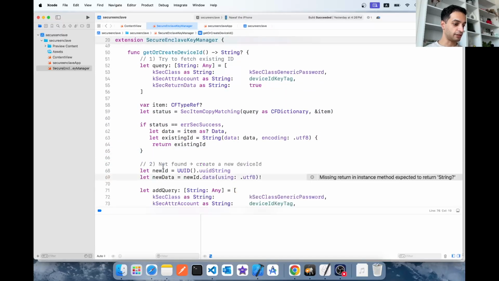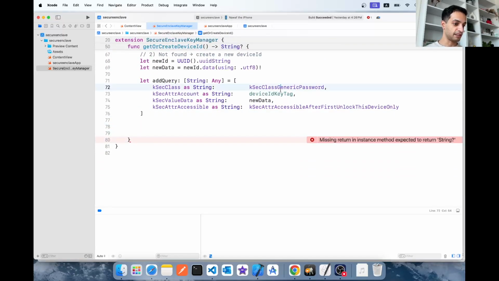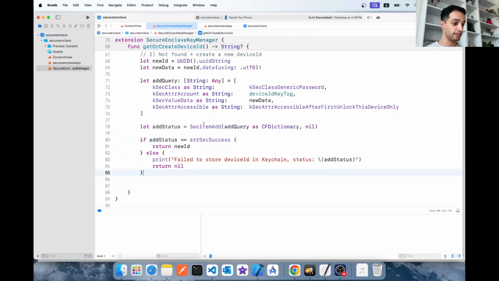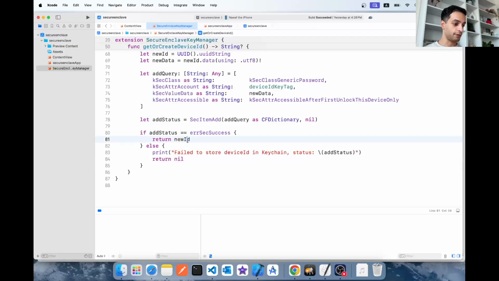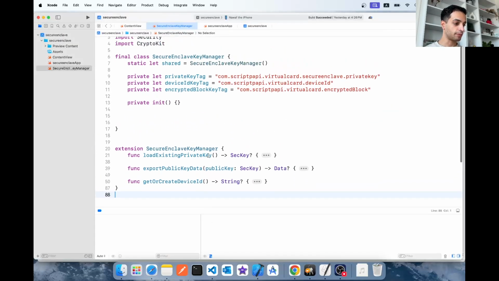If not, we're going to instead do an add query that looks like this using the device ID key tag that we created up above. We create that device ID, and then we add it into the keychain and we return it. Okay, now enough with the helpers for now, and now let's create the practical stuff.